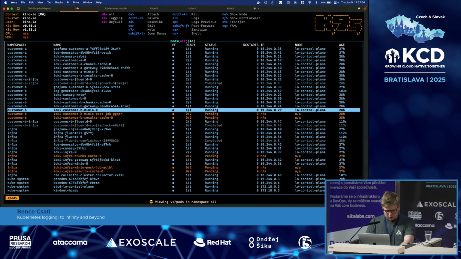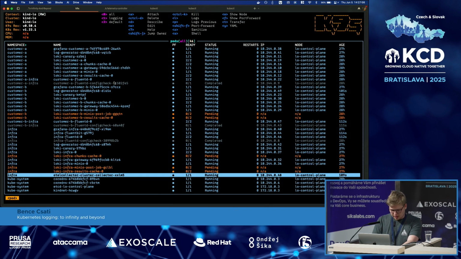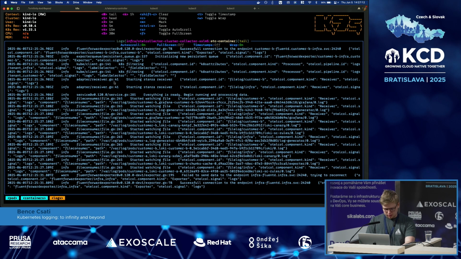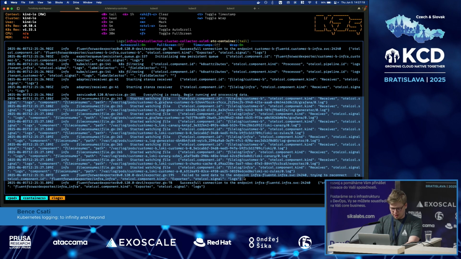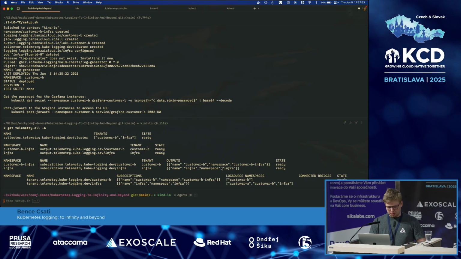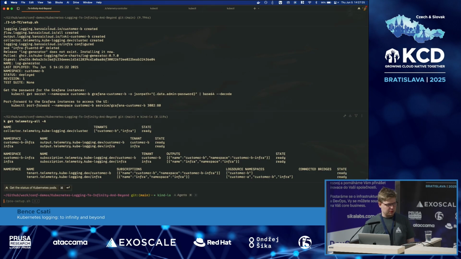If we check into the cluster now, we can see that we already have this OpenTelemetry collector deployed, and everything is kicking in. The file log receiver started catching up on the collected logs. We have this handy kubectl command that displays all the tenants and all the telemetry controller based resources that you currently have, so you can check on log sources and so on.